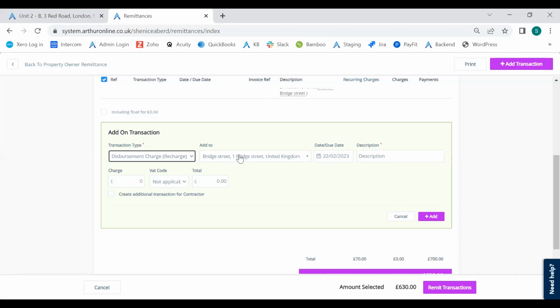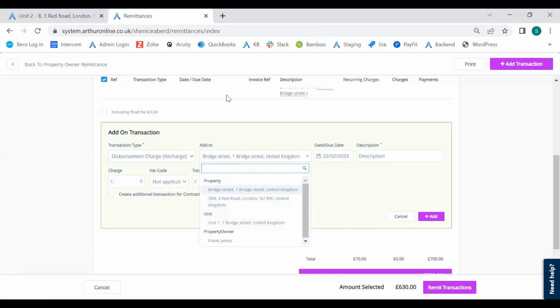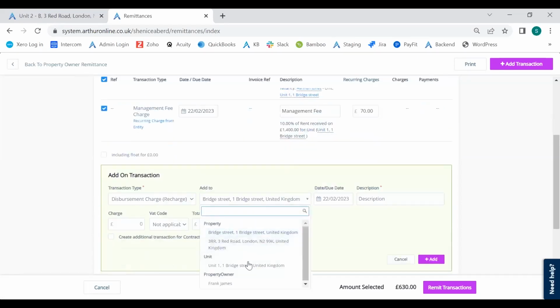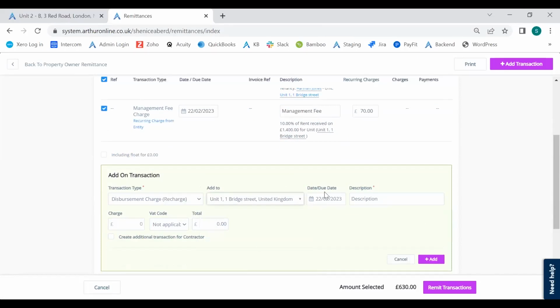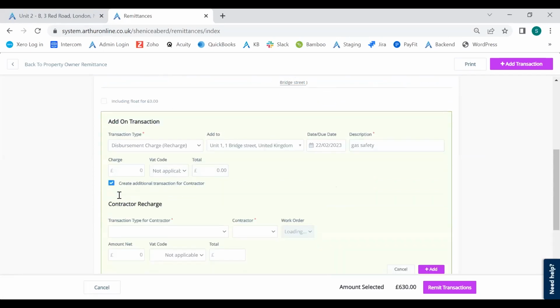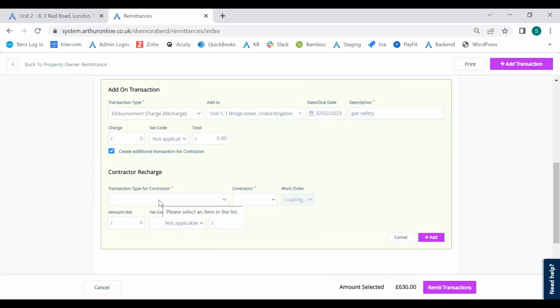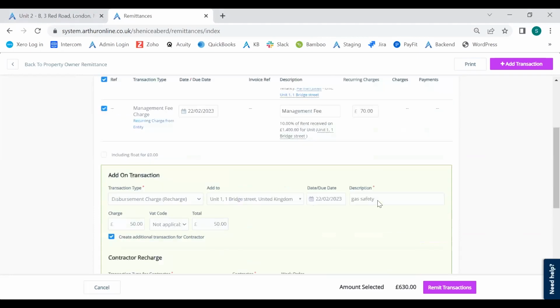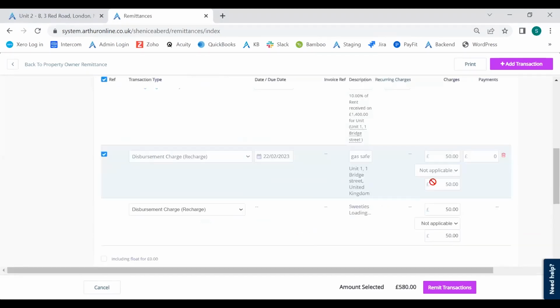So I want to add a disbursement charge against, let's have a look which property it is, Unit 1, Bridge Street. I'm going to put gas safety. I want to create an additional charge for the contractor because I didn't add it on the contractor statement either, by mistake. So I'm going to add a disbursement charge. My contractor is Sweeties. I don't know why my contractor is called Sweeties. It's for £50 that I'm going to recharge the landlord, and the contractor also charged me £50. So in this scenario, I'm not actually charging a markup. I'm going to press add.